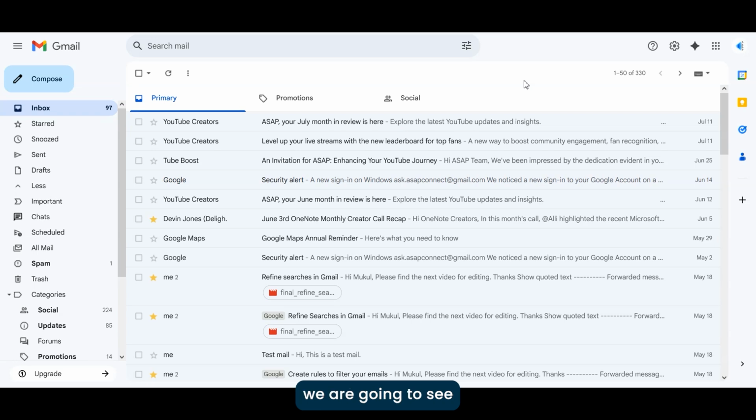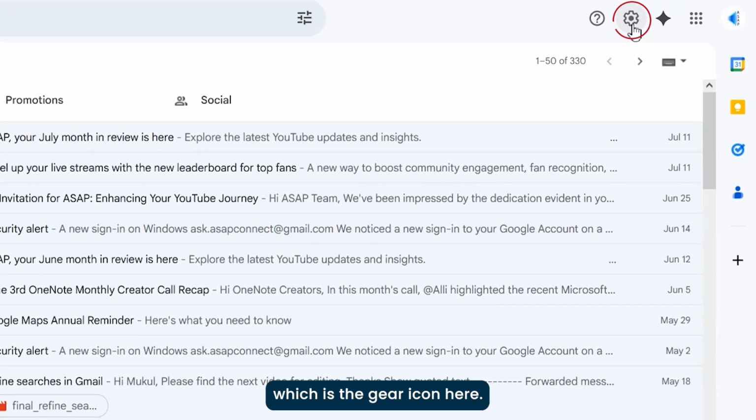So in today's video, we are going to see how to change the Gmail inbox layout. So we can customize the inbox according to the layouts that are present in Gmail, including the multiple inboxes. So to change the Gmail inbox layout, we have to go into the settings, which is the gear icon here.